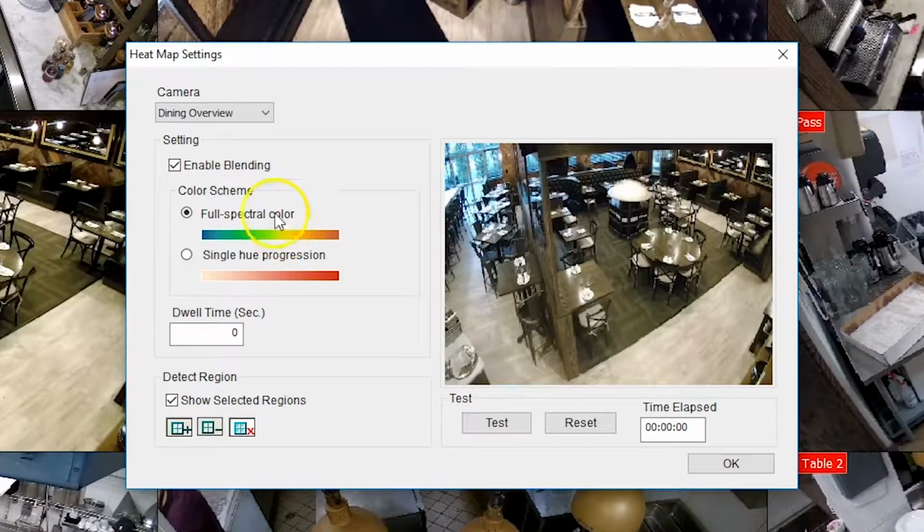On the bottom, you can mask off certain areas. So if you don't want a certain area to actually develop a heat map, for example, on this one, we have this area where there's like a window that shows cars. We can set up a little mask area just simply by clicking on the area we want to mask off and then drawing a box around it.